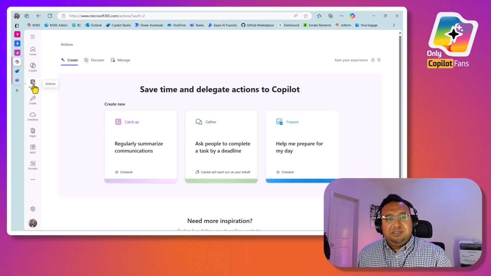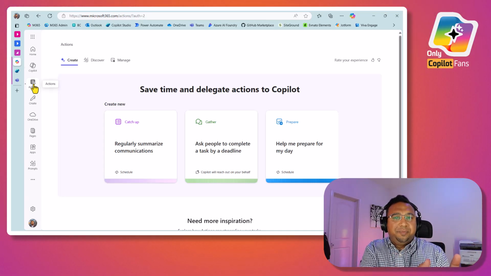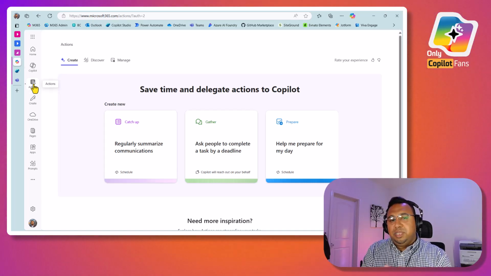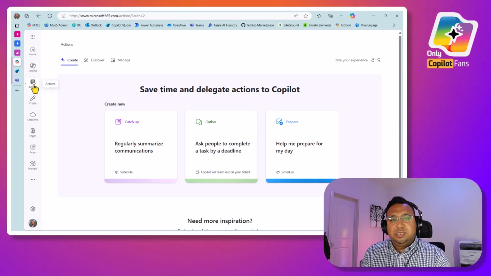Microsoft has classified all of this actions capability into three core buckets: catch up, gather, and prepare. Right away, you see some examples on the main screen where you can regularly summarize communications as part of catch up. It will allow you to schedule things to happen. Or under gather, you can ask people to complete a certain task by a certain deadline, and Copilot is then going to start reaching out to these people on your behalf. Or if you've got a busy day or an important meeting coming up, it can also gather a lot of the information from your emails, etc., and help you prepare for those meetings.